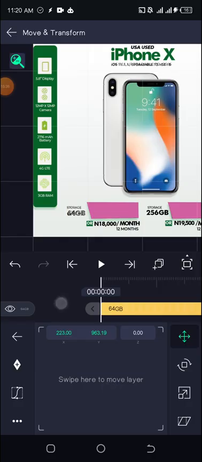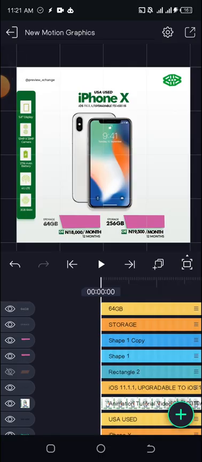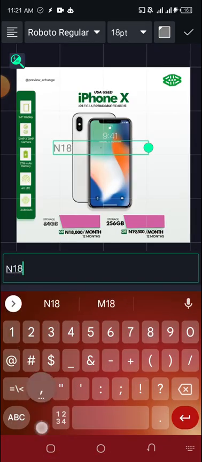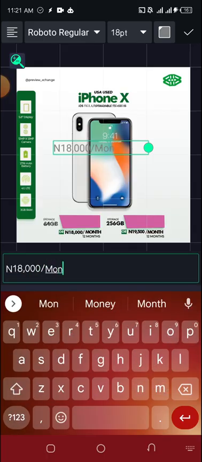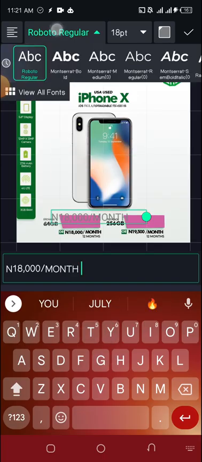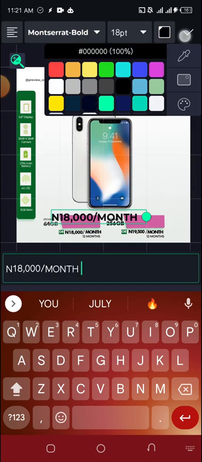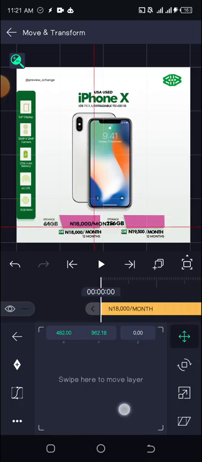It's easy. So what next? Just write this one too, or no, 18,000 slash months. Then change the font to this one. Then change the color to black. Then what next? Reduce it like this and bring it here like this.